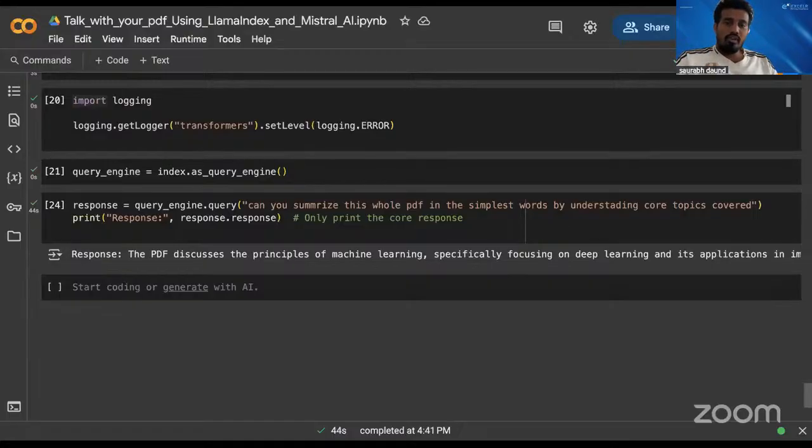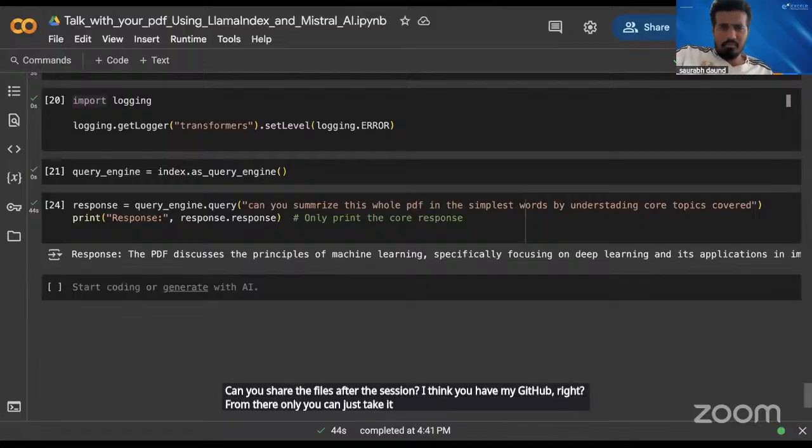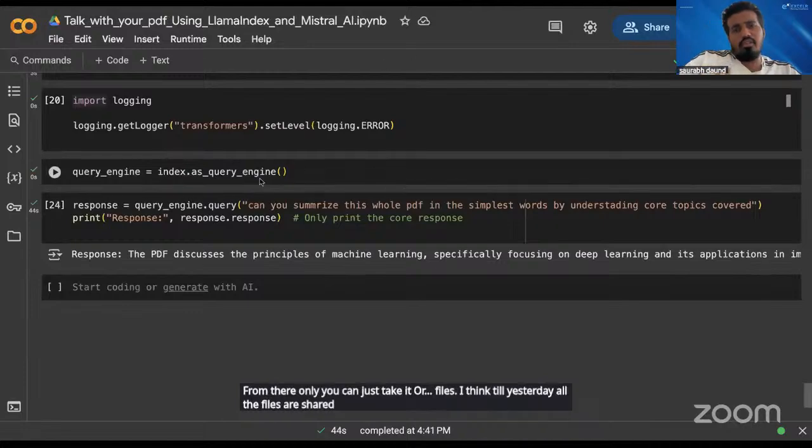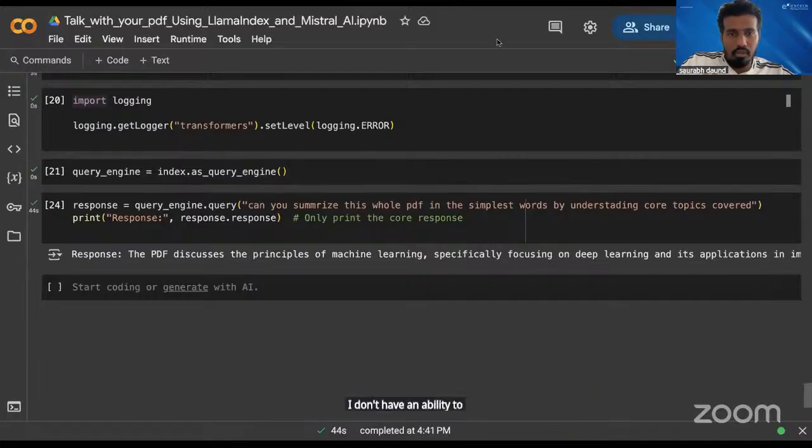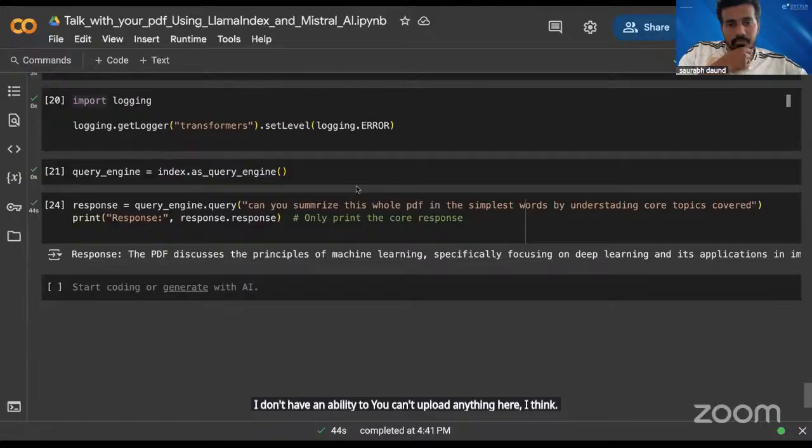Can you share the files after the session? I think you have my GitHub, right? From there you can just take them. I think till yesterday all the files are shared. I'll share this one also. I don't have the ability to upload anything here, I think that is not possible. So can I get your LinkedIn? Sure, sure.